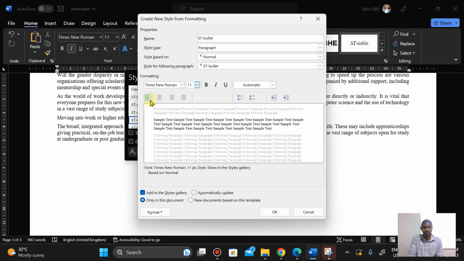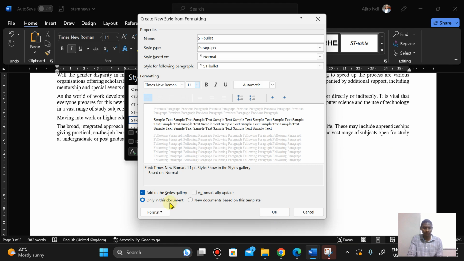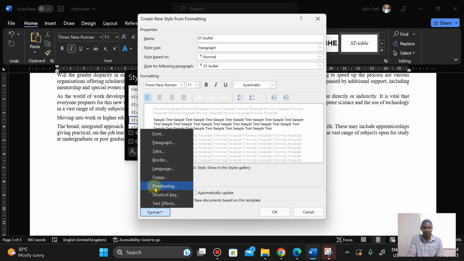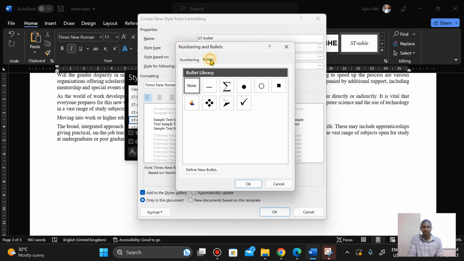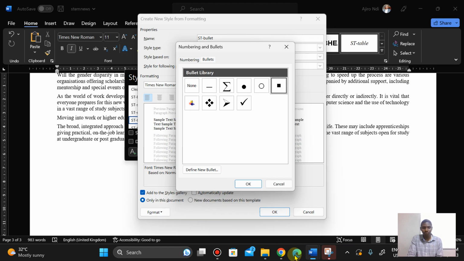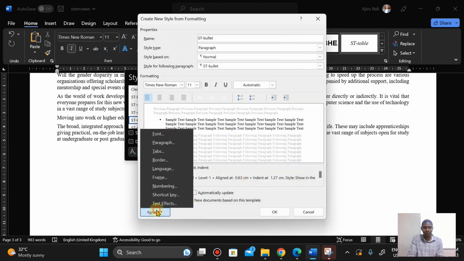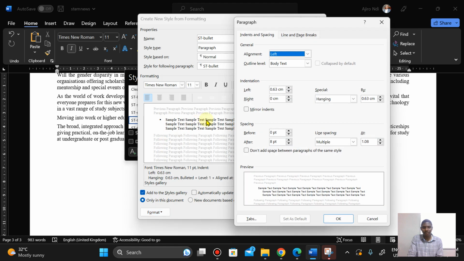Alignment is left. Okay. Enhancement is a square shape bullet. So click on format, numbering, bullet. Square shape bullet. What else? Square shape bullet aligned to the left of the margin. Square shape bullet, okay. Click on paragraph. Paragraph here. Align to the left of the margin.